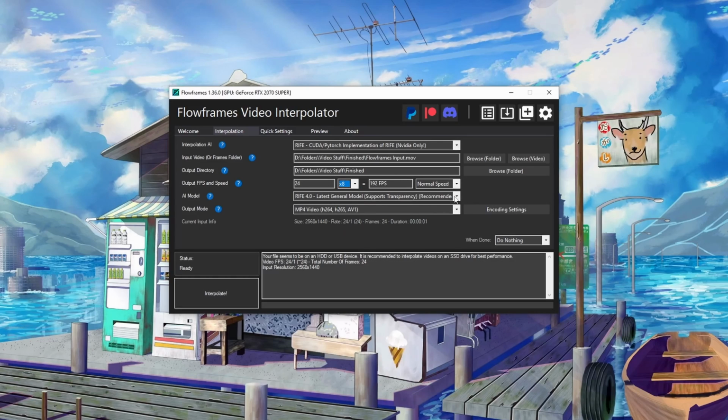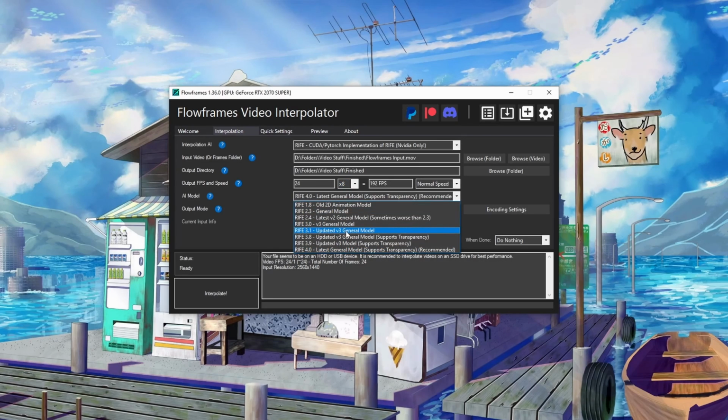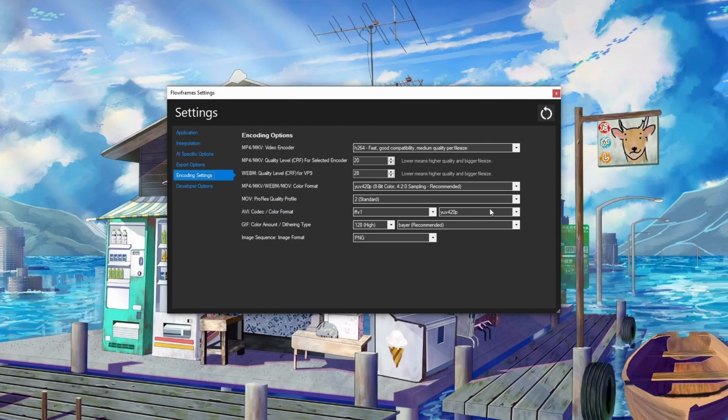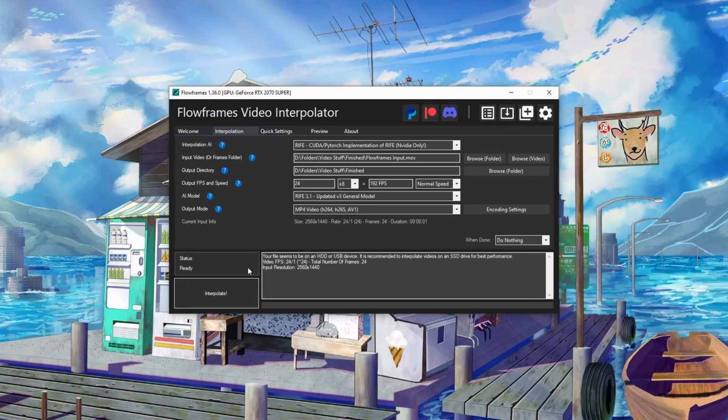I'm going to keep it on normal speed and change the AI model from Rife 4.0 to Rife 3.1 right here. And then you can see the output mode. You can do this as a PNG sequence if you don't want to lose any quality, and it'll be lossless. But in my case, I'm just going to do MP4 because I do not mind. So now you can also go to the encoding settings here and once again change anything if you need to, but in this case we don't need to change anything. So now you just have to click the interpolate button right here, and it will start interpolating.